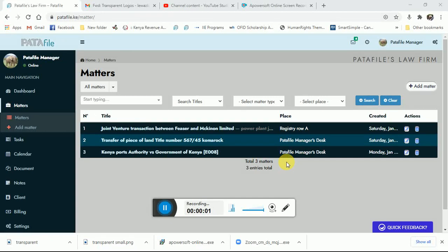Yes, so earlier on I shot a video on how to add a matter, and inside the matter there are usually details of opposing counsel that you need to add, so that next time maybe you need to correspond with them, you just pick those details directly from the matter. Or there could also be details of the quorum, that means the judges or the magistrates in conduct of the matter. So I want to show you how to add details of opposing counsel and quorum.